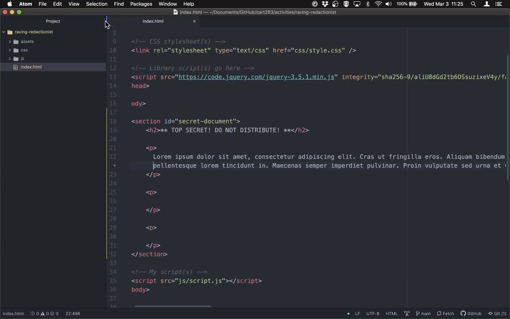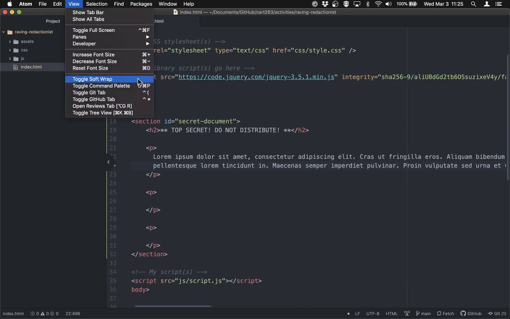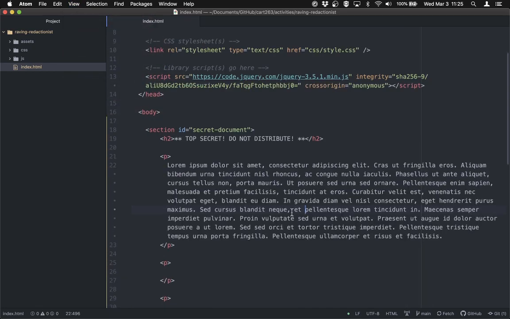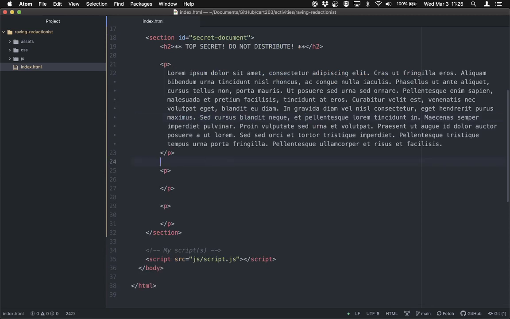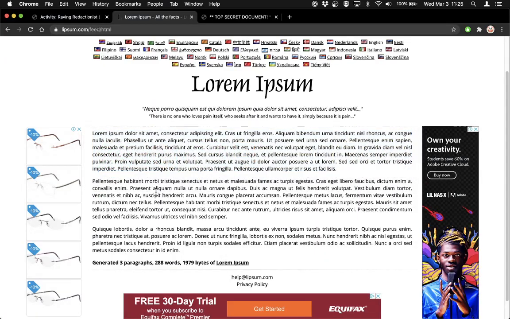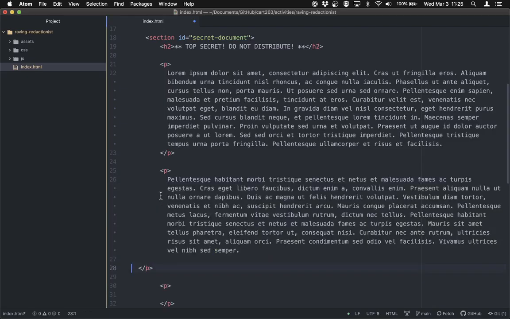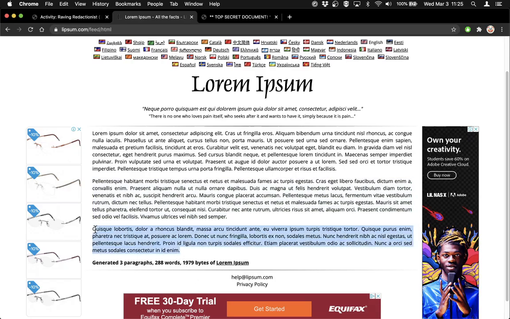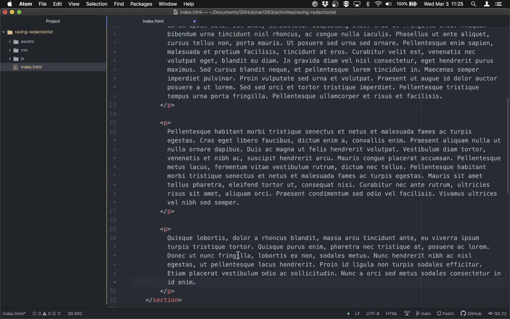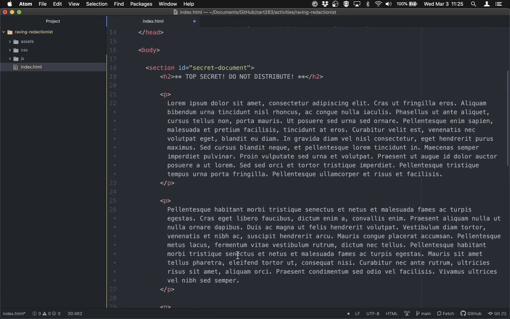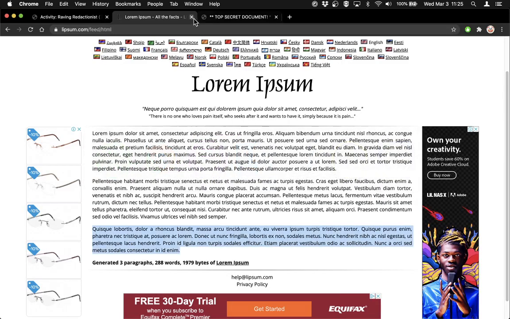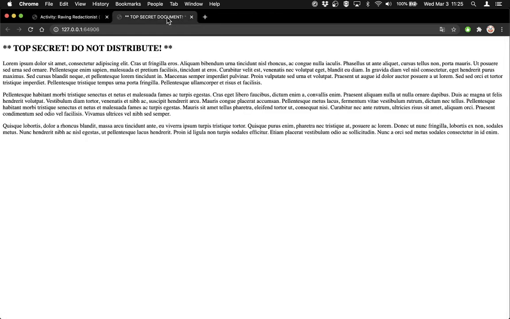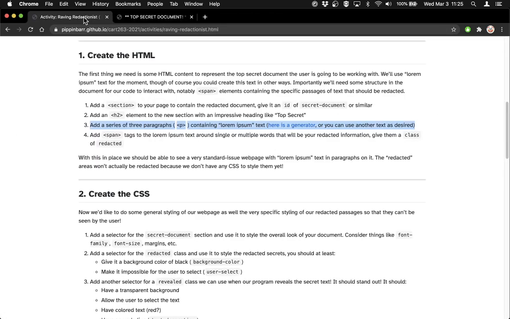Seeing this go off the edge makes me want to go to View, Toggle Soft Wrap. Just means that I can actually see what I'm looking at, which I think is semi-important. Then I want to just keep doing that, right? Get the second paragraph, paste it in, and go get the third paragraph. Quisque lobortis, indeed. So three paragraphs of text for our top secret document are now in place. You can go and look at them. I can close this now. Not looking great. That's what CSS is for.